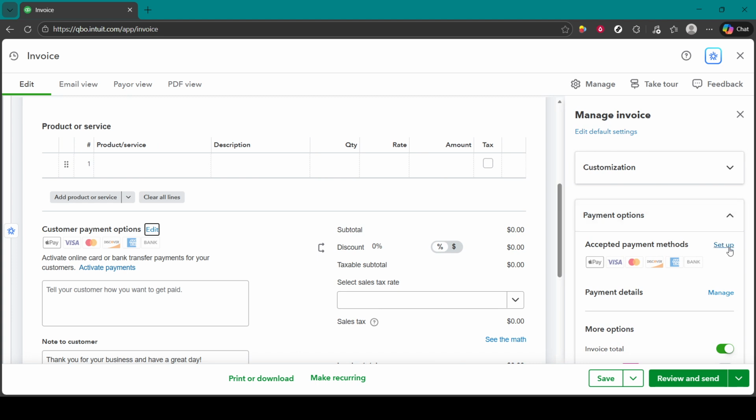If this is your first time enabling card payments, QuickBooks may prompt you to complete a quick setup for payments. Follow the on-screen guidance and make sure credit card acceptance is turned on. When you're done, confirm that credit cards are selected as an allowed method on the invoice. Save your settings so they stick for this invoice and any future ones you choose to enable.